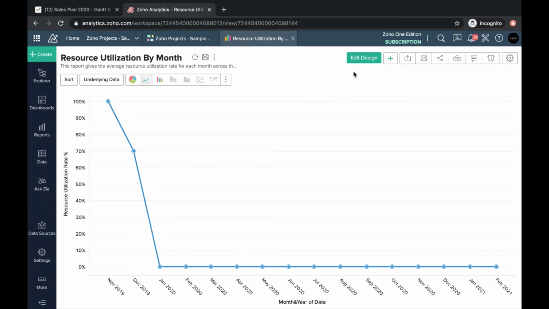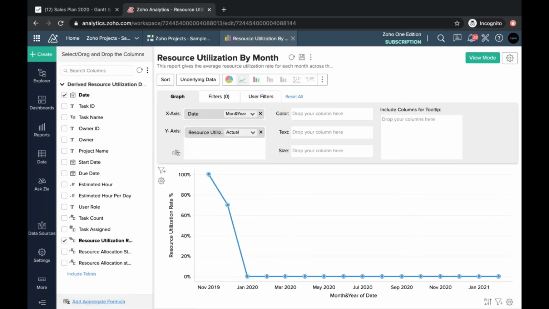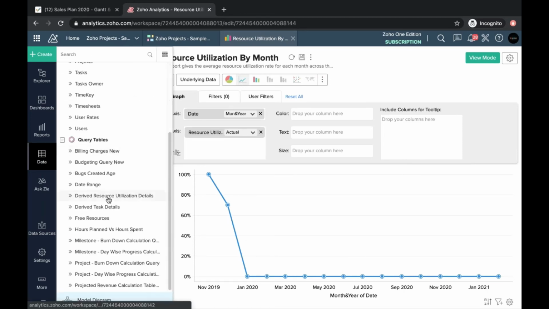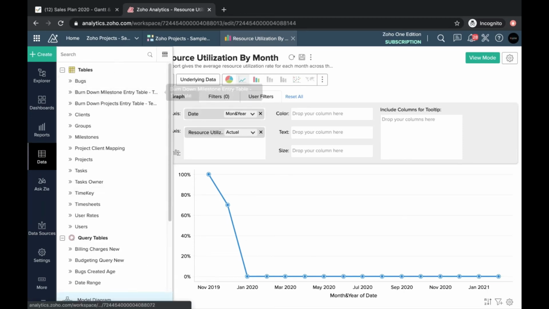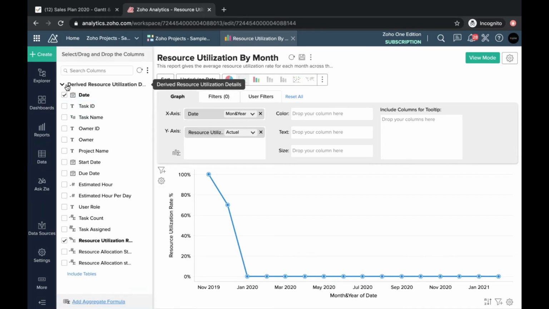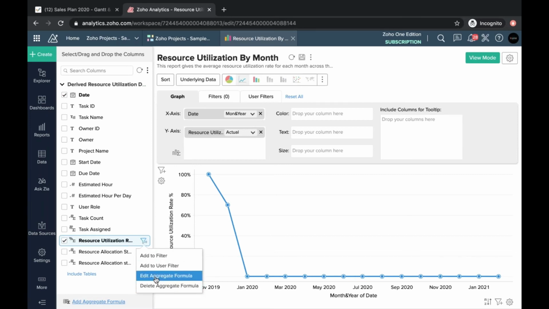I don't know really what this means, so I can go into edit design. Now I study the chart. All right, so there is a query table here called resource utilization details. If I want more information about that table, I'm able to grab it from the data side. It automatically knows, again, what tables are pre-joined. So you can say include tables. It'll bring in all the tables that it knows can join it, and it'll auto-join them for you. Otherwise, I take a look. Okay, so I'm grabbing date, and I'm grabbing the resource utilization rate. Well, how did it figure that out? Well, let's see what the formula says.